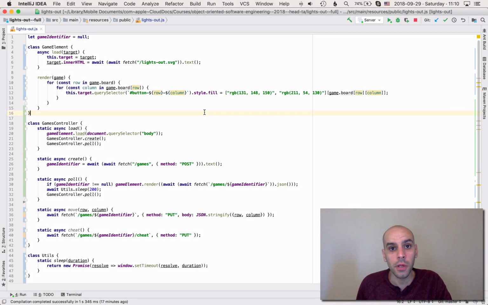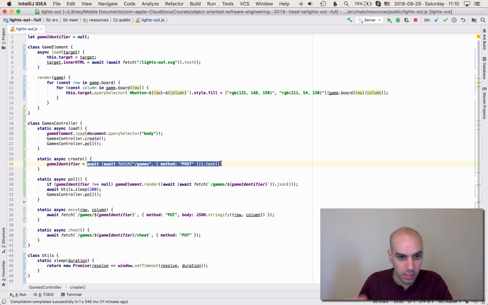So in the last video, we identified that the controller is doing too much. It knows how to go to the server and get boards and move and so on. And it also knows how to call the renderer and to sleep. It's just doing too much. And we want to extract these parts that are communicating to the server from the controller.